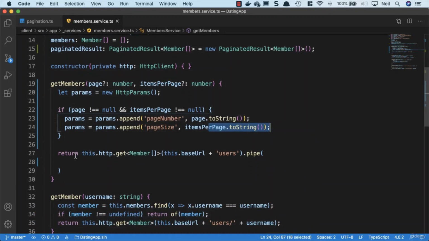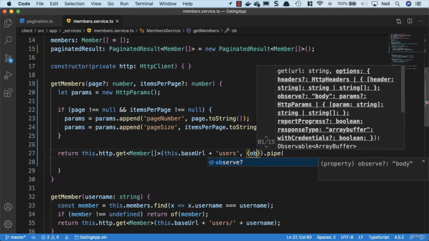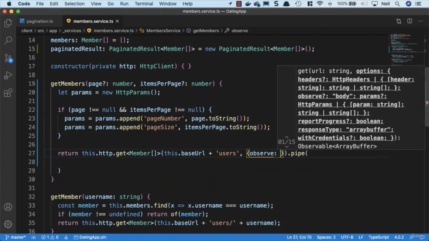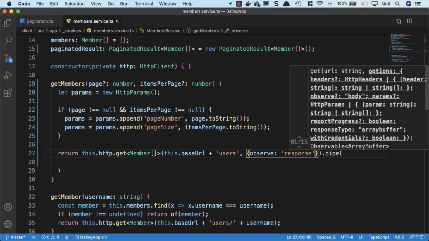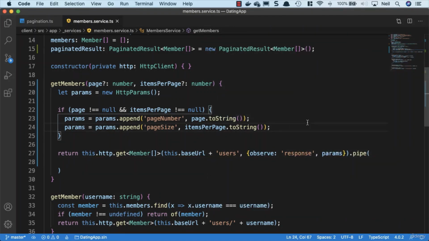Now what we want to do here inside this return method is we need to pass up our parameters here. And what we need to do inside our get method is we need to observe. And then we can specify the response, and then we pass up the params. Now this kind of changes things, because when we're just using HTTP GET normally, this is going to give us the response body. When we're observing the response and we use this to pass up the parameters that we've created here, then we get the full response back. It doesn't go and get the body of the response for us, we'll need to do that ourselves.